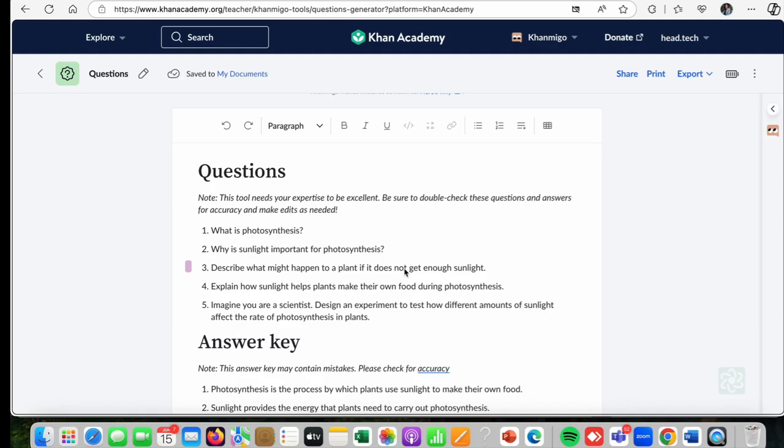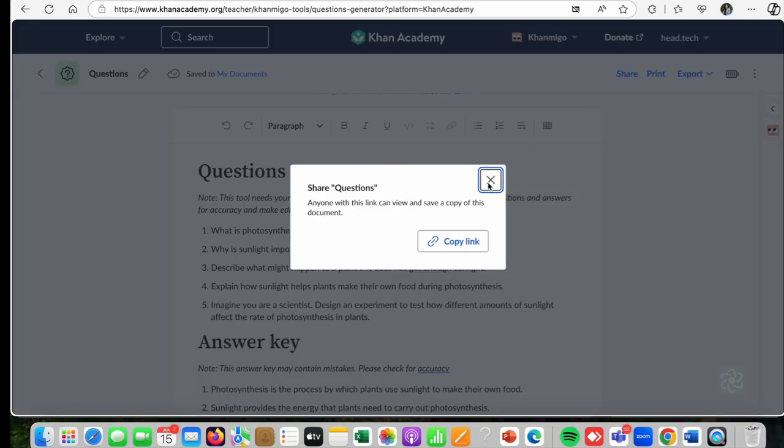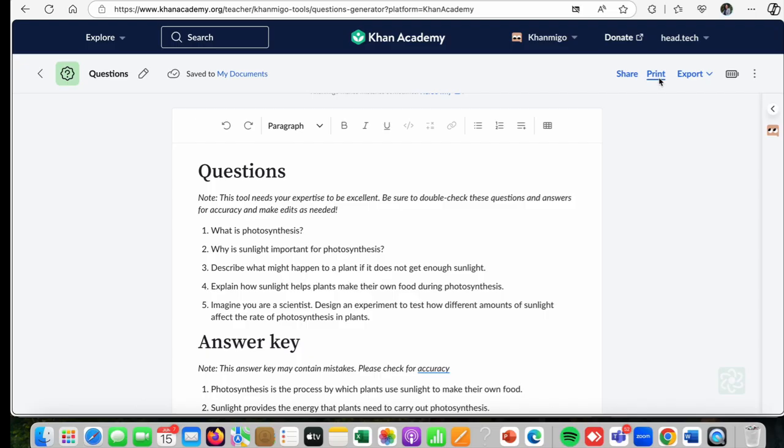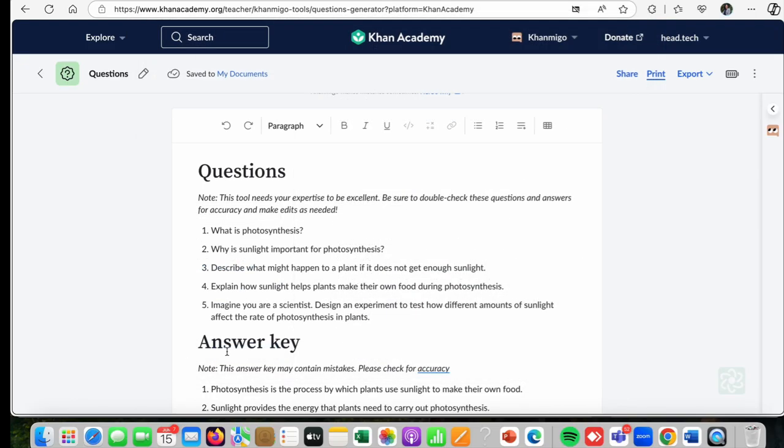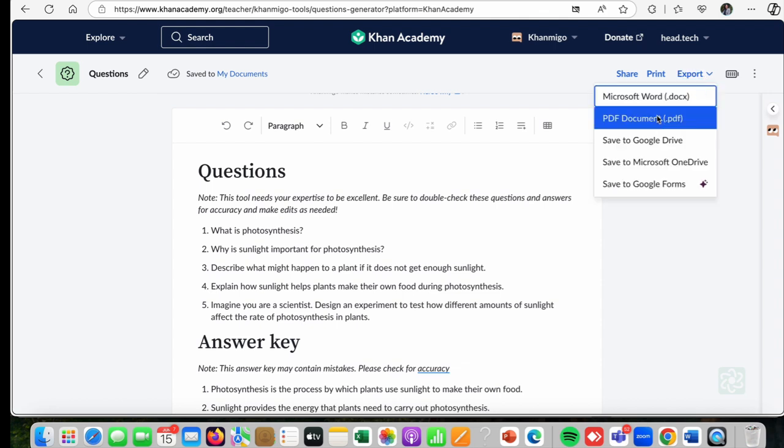I can simply get the questions, I can get the answers, I can print them directly, I can share them from here. I can create a link and give it to my peer teachers. I can print it if I am connected to a printer, or I can simply save it as a PDF. I can export it to a Word document, a Google Drive, or a form itself. So these are my options available when I talk about the question generator.